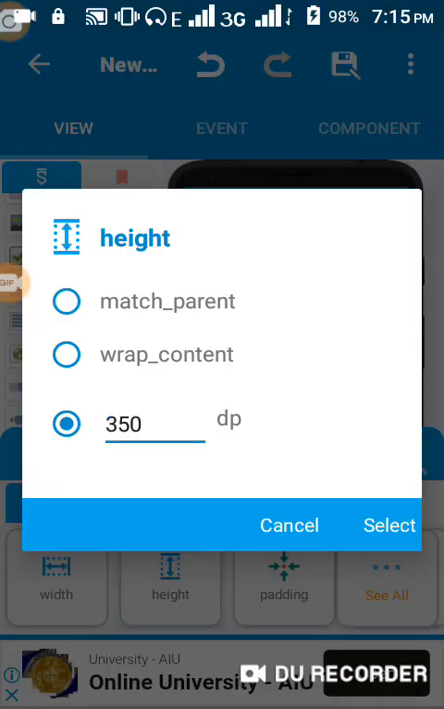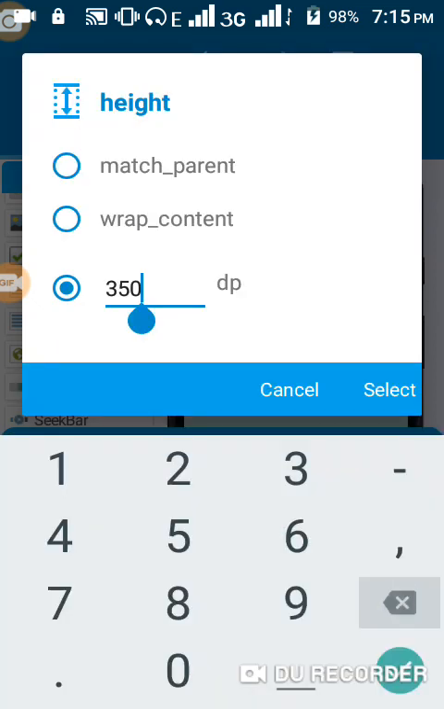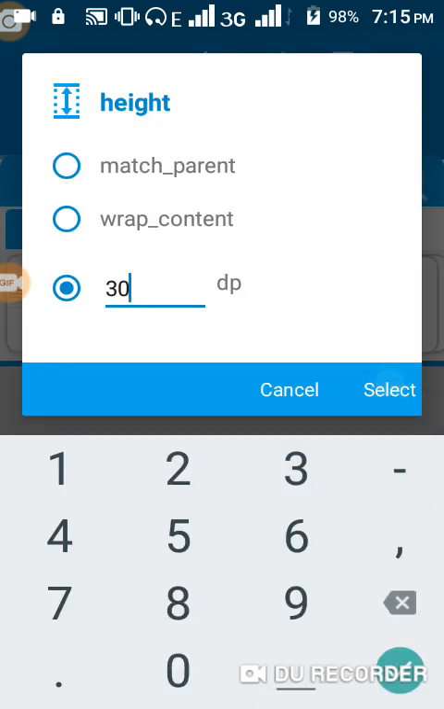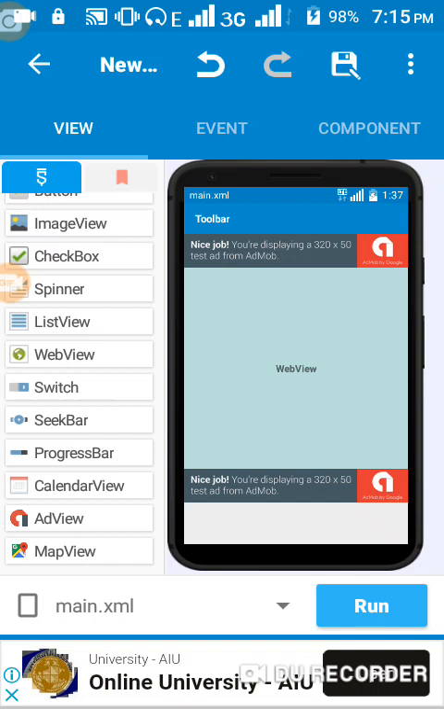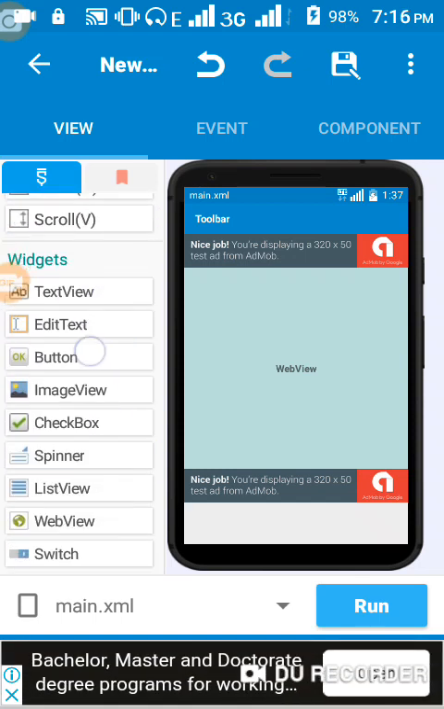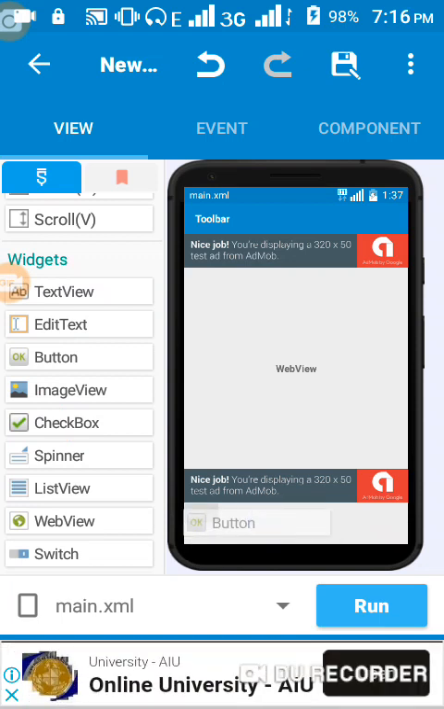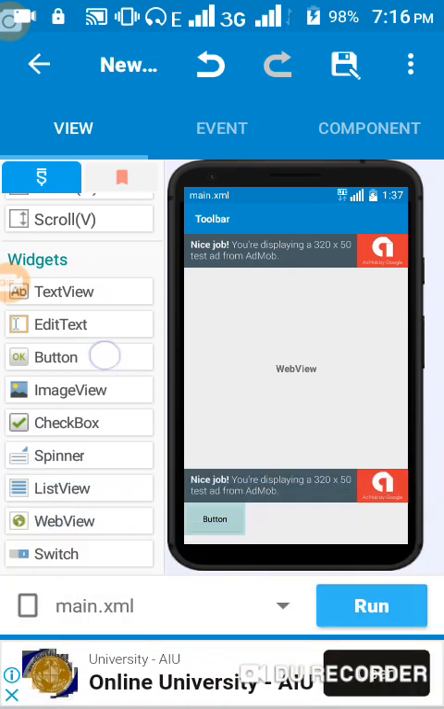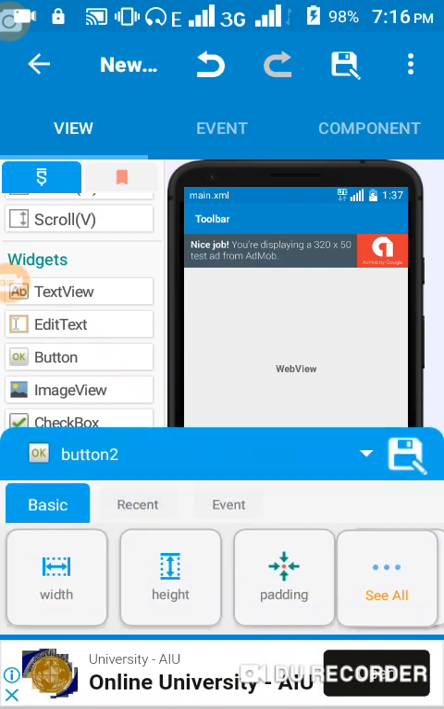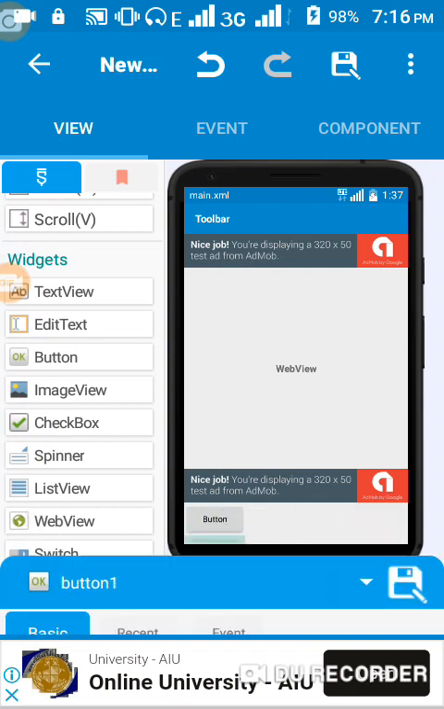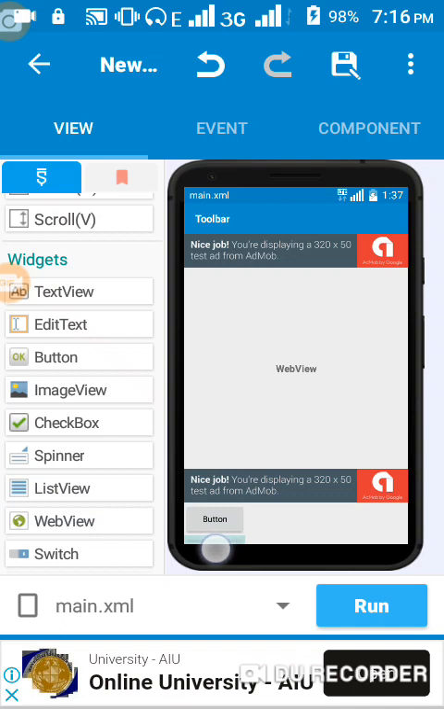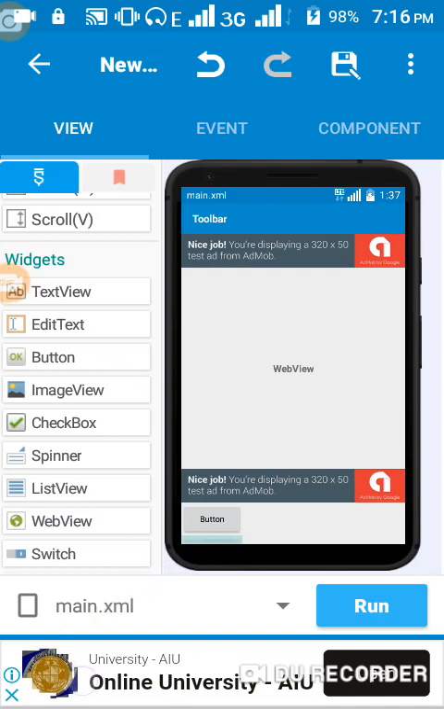I'm sorry, I forgot that we'll drop two buttons. That is your reward video button and your interstitial video button. Let's drop one here. Two buttons here. Button one.